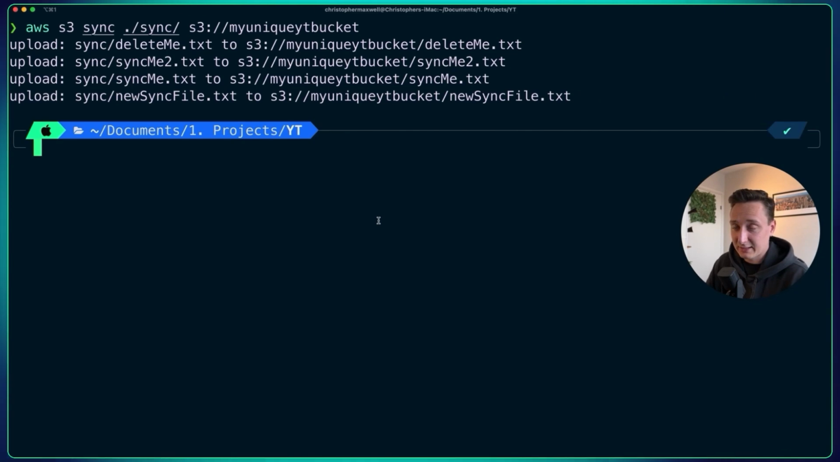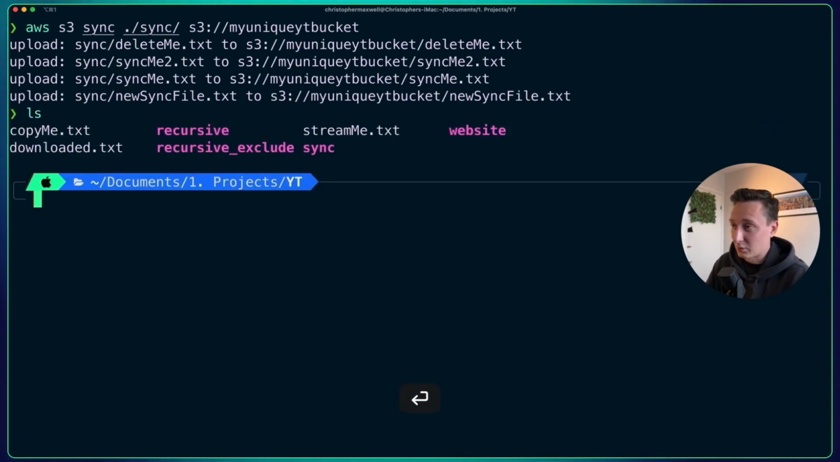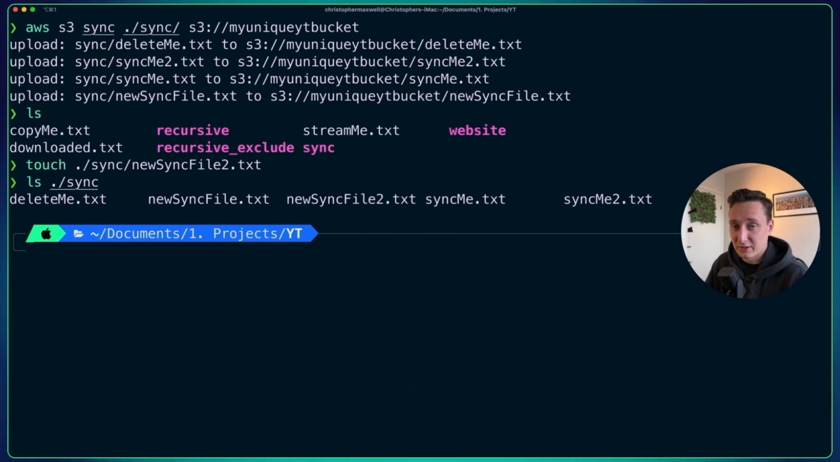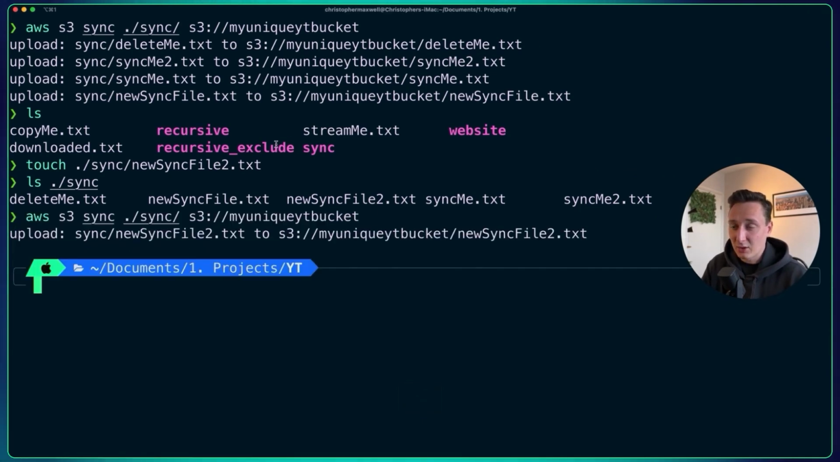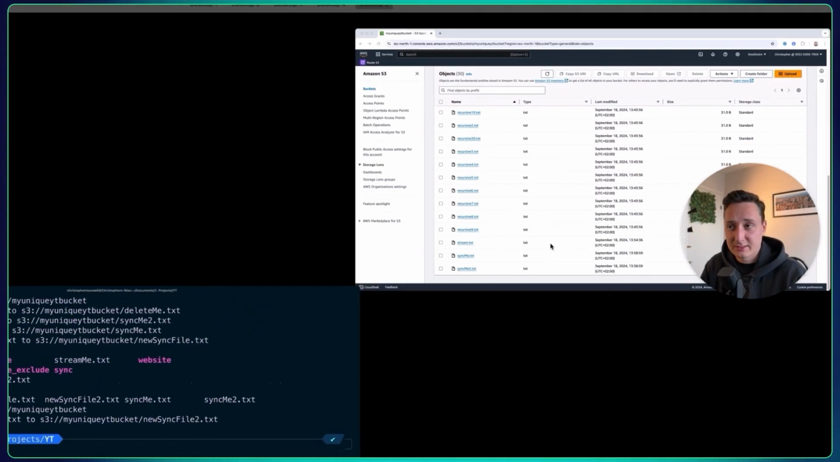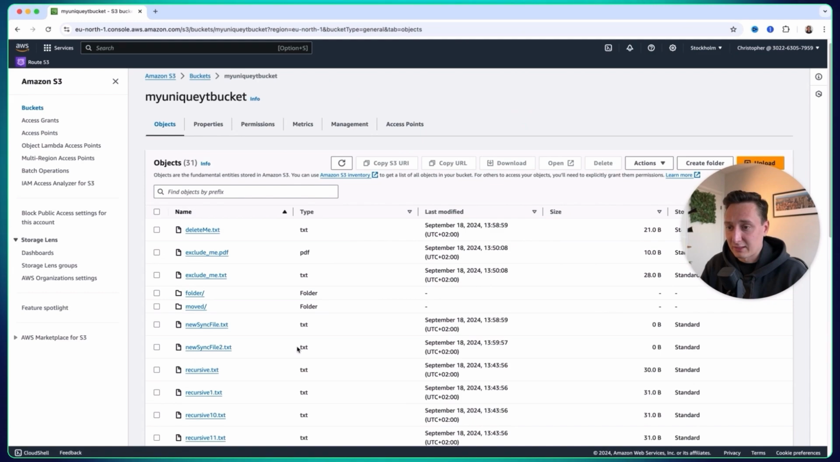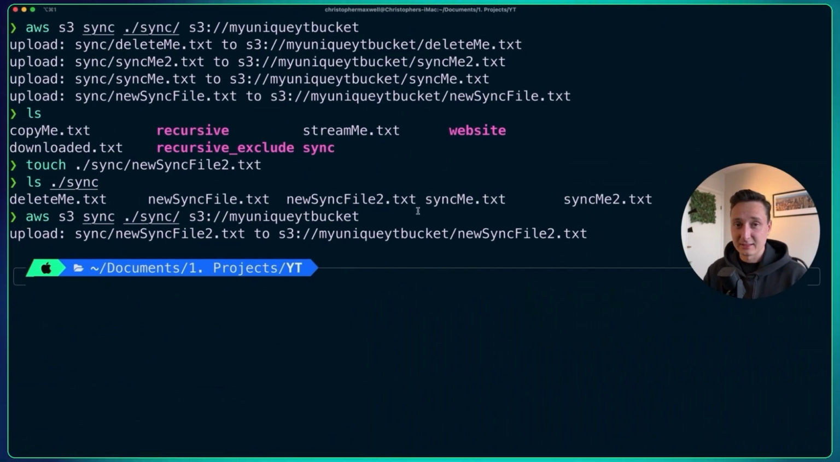If I create a new file, so if I create a new sync file 2, and we do ls sync, we see we have a new sync file 2. We can run the sync command again, and this time it only uploads the new sync file 2 because the other files already exist there. So if we refresh here, we can see new sync file 2 has been uploaded. And that's a way to sync files and only upload the changed files.